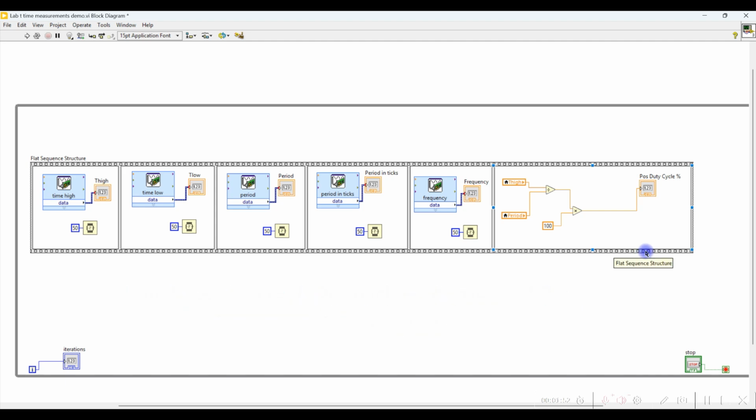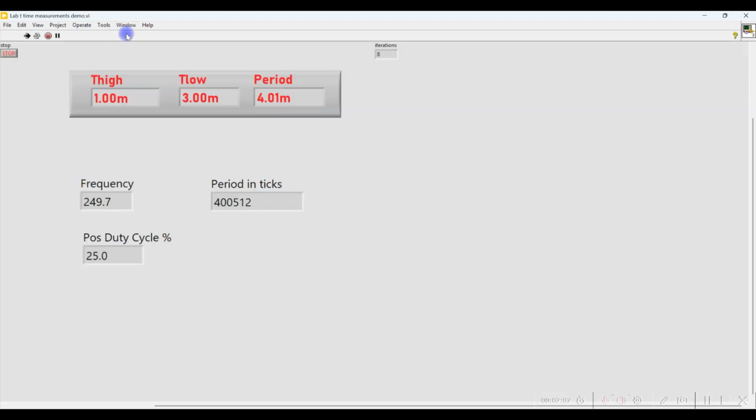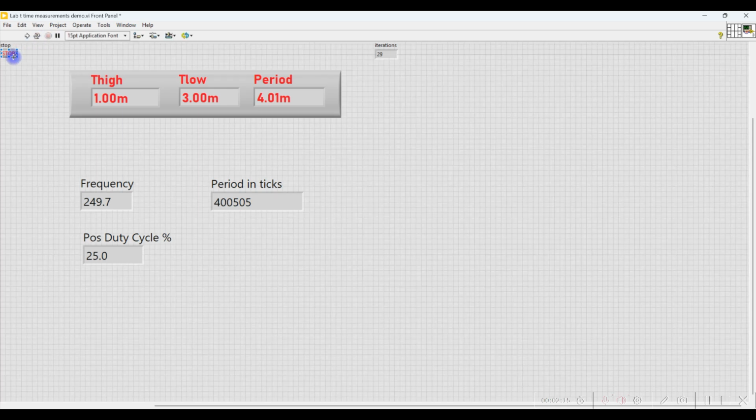Since my time high is 1 millisecond and my time low is 3 milliseconds, I should have a 25% duty cycle. So if I click on run and show front panel, it shows that my duty cycle is 25% with 1 digit of precision. And I'm just going to move the stop and the start to a more convenient place on the screen. They don't need to be so large.